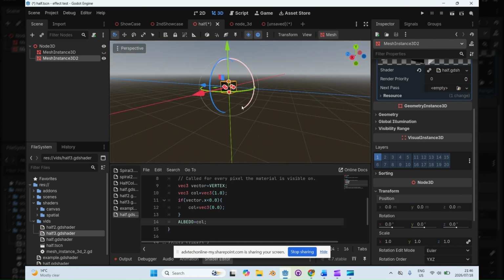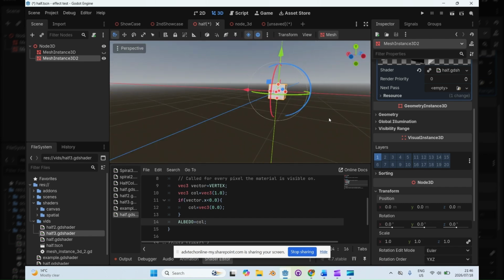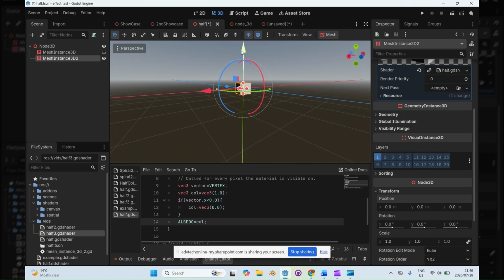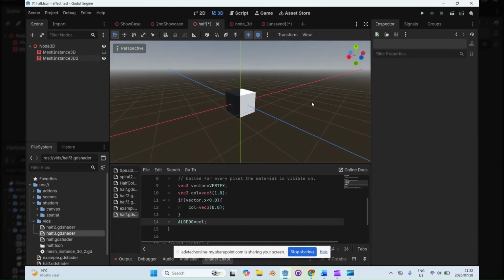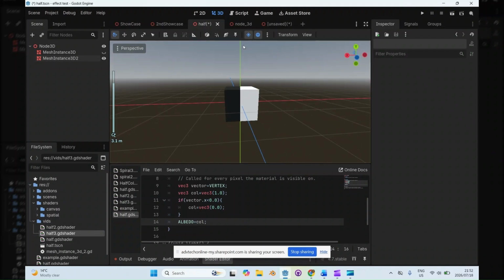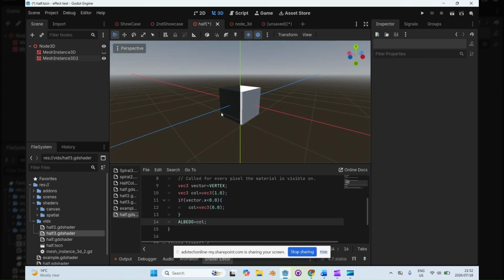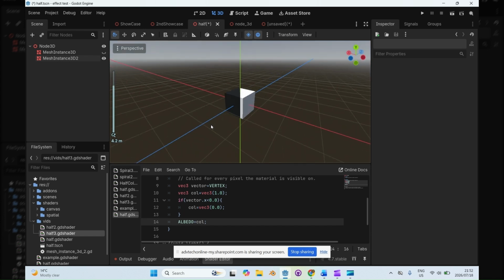And now it's easier to see that there's an invisible line going through the middle of the screen. So you might be asking yourself why this is happening. It's basically because our mesh is split by our camera's x-axis. And that's not really what we want.